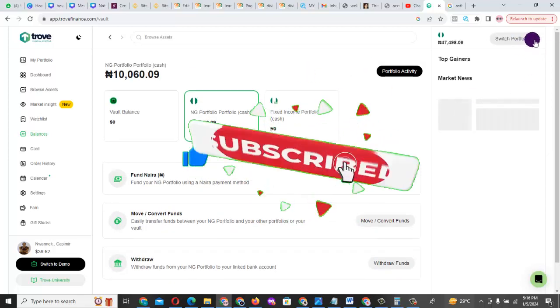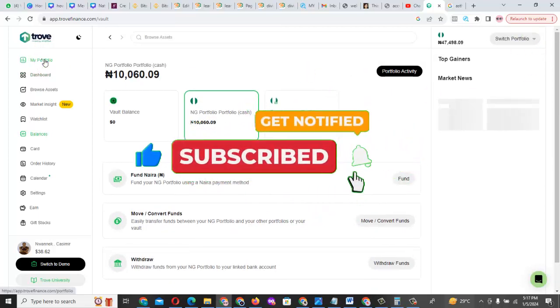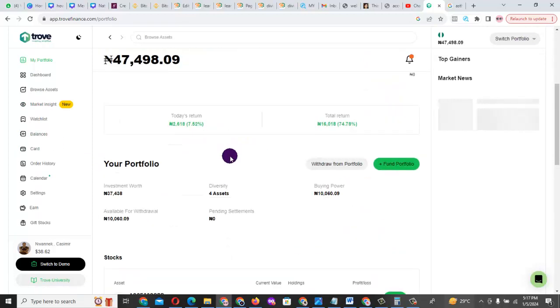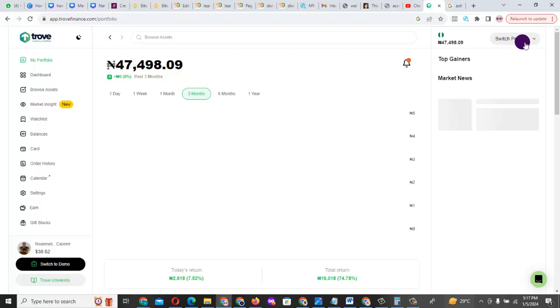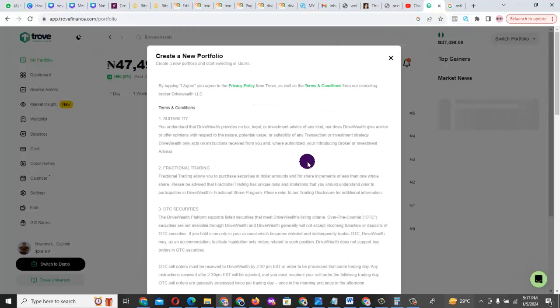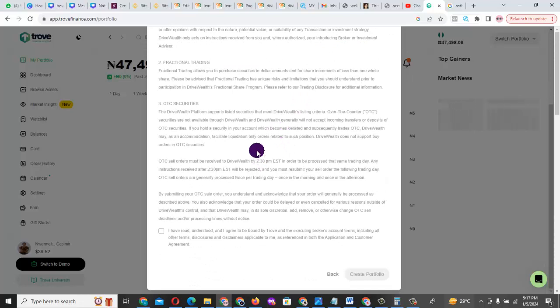So from your right hand side, you can click on portfolio, my portfolio. This is my portfolio. This particular account is already on trading. You see your right hand here, you just click on it and say create portfolio. When you come here, you will see US portfolio. You say next, and then this is the privacy and the terms and conditions. You can read that, take time to read it. I will check that I have read it and say create portfolio.